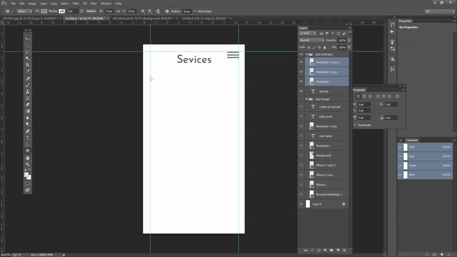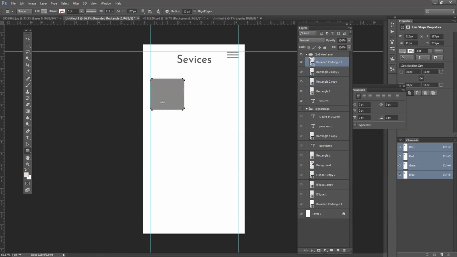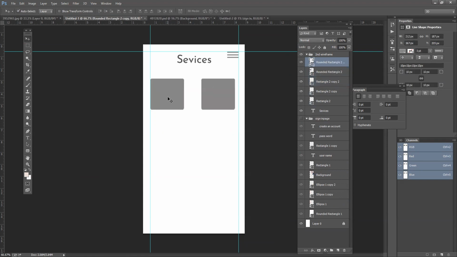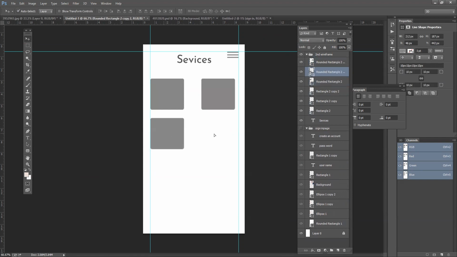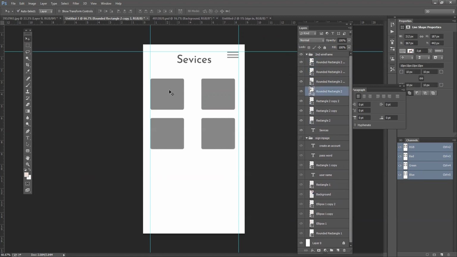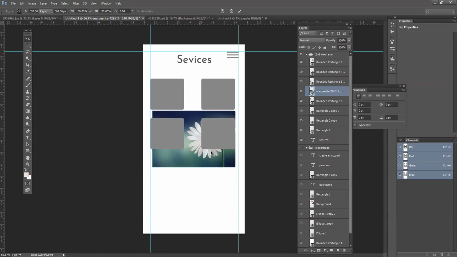So I have taken a rounded rectangle and just drag. I'm simply telling, okay, so many complicated designs are also there. So here I will keep one image. How can I do masking? Okay, so I'm dragging one image here.